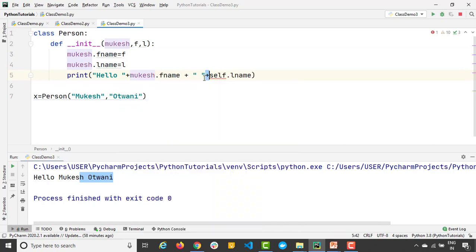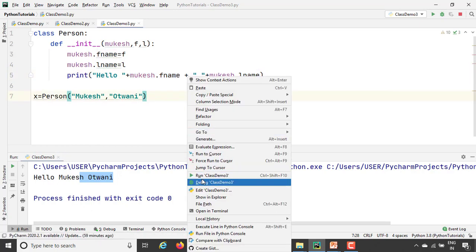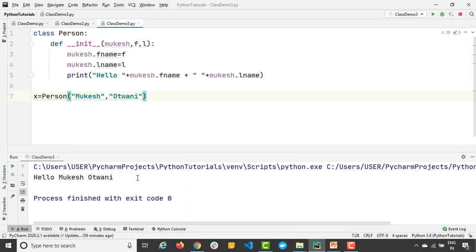It should be the first argument of your method or constructor. Now this time, internally the object of this class will be passed, which will be stored into Mukesh, which is actually self. So when I say from this particular object give me first name, from this object give me last name, and then I will use the same. This time when I run, you get the same output, right?